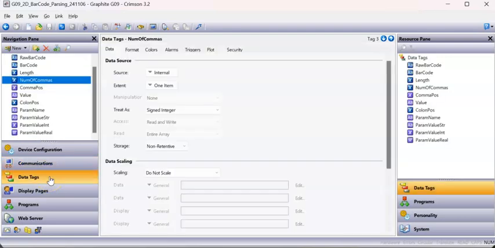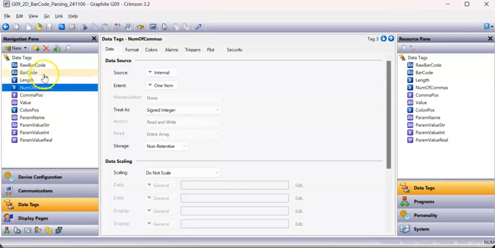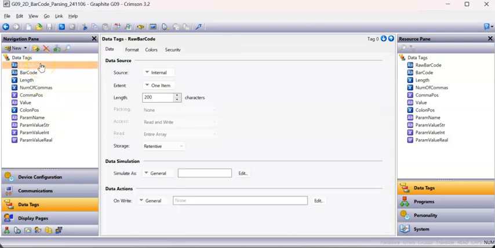Let me go to data tags here. Let me show you something. I'll go through these tags shortly. But first off, I have a tag up here. This is an ASCII string tag, so it's just a string tag. I've got it set up for 200 characters. I did this as a retentive because I was playing around with this, and I didn't want to keep scanning it, but you don't have to make it retentive. I just did for this.